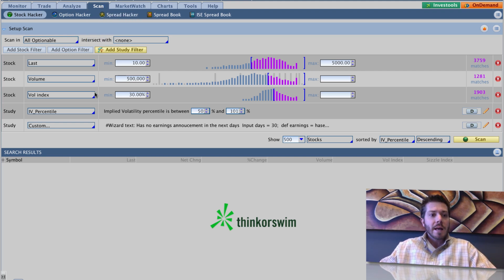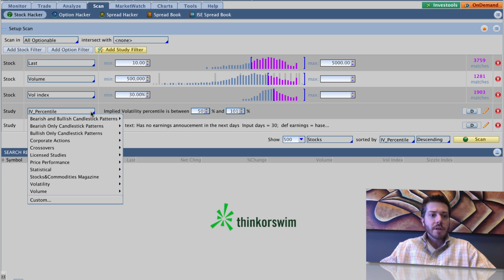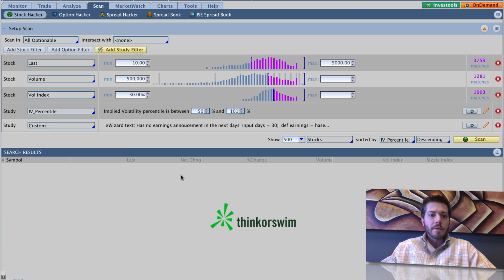All right, so then I add a study filter. All you have to do is click Add Study Filter right here. It's a little yellow box. And I change the study. I go all the way down here to volatility, and I choose IV percentile. All right. I do my minimum. So it says implied volatility percentile is between 50 and 101. That word between is very important, as I've learned since making my first video on this particular scan.